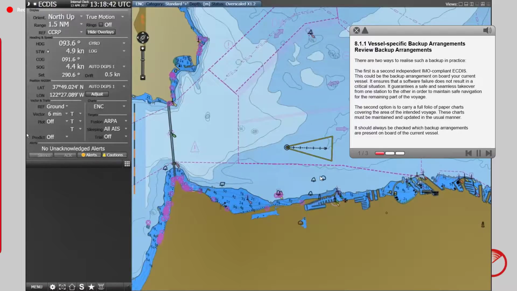The second option is to carry a full folio of paper charts covering the area of the intended voyage. These charts must be maintained and updated in the usual manner. It should always be checked which backup arrangements are present on board of the current vessel.